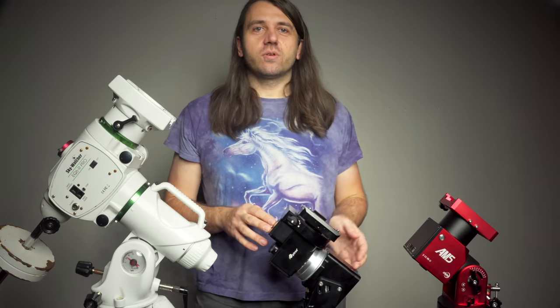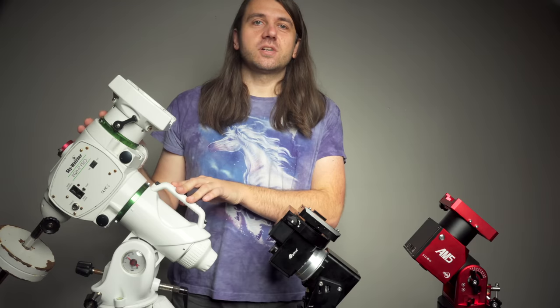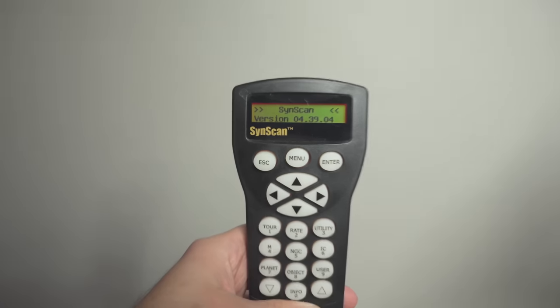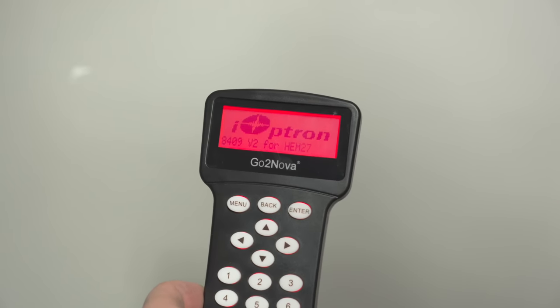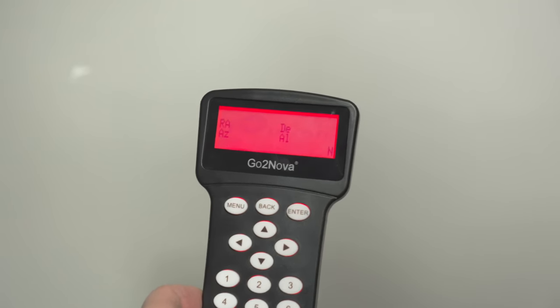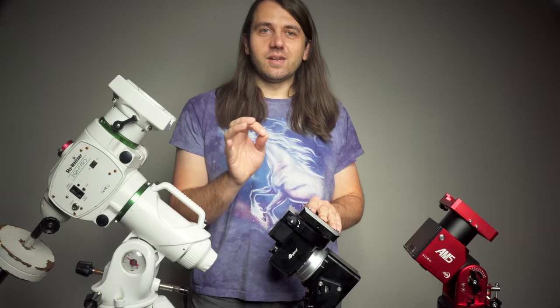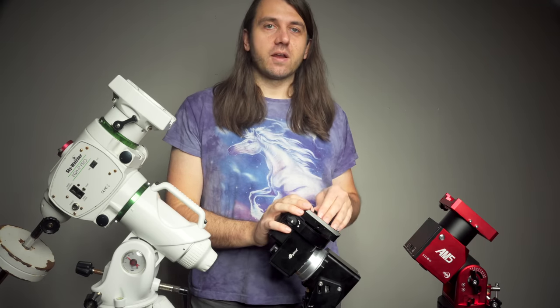In terms of hand controllers, each of these mounts comes with a hand controller. On the Sky-watcher, it's your standard full SynScan hand controller for equatorial mounts. With the iOptron, it is the standard GoTo Nova hand controller. And if this is your first iOptron mount, I'll just note this hand controller requires a CR2032 button battery that is not supplied with the mount. You'll also need a mini screwdriver to take off the back plate and install that button battery.